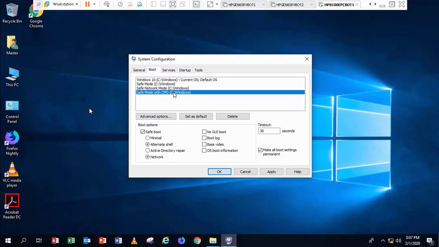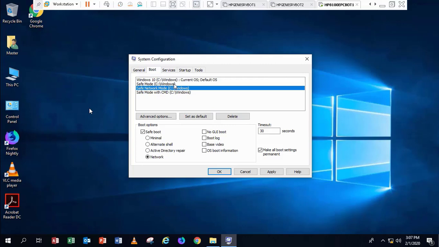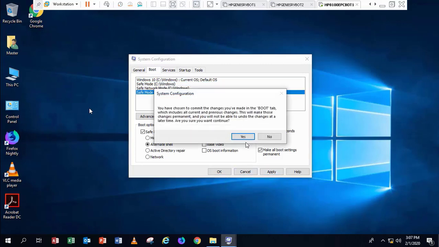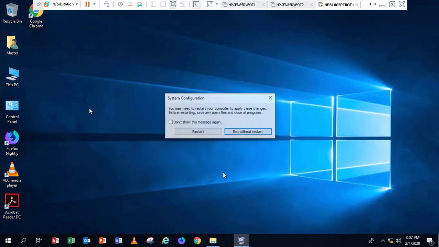We will see how this will be in effect when we restart the PC and see these options appearing in the boot menu. Apply, and first of all we need to check make all boot settings permanent before clicking apply and OK, and then we will restart.